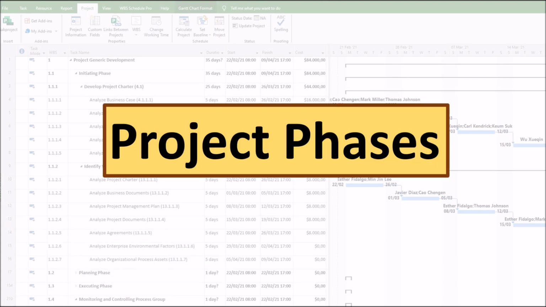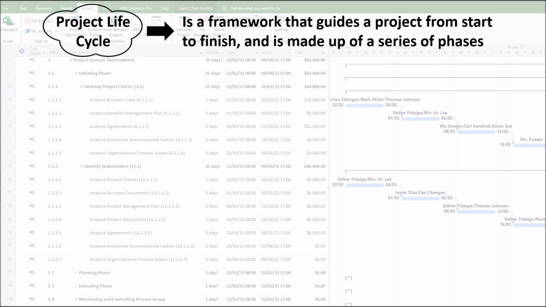To show the difference between project phases and processes, let's first talk about project phases. First, let's remember what the project lifecycle is. Project lifecycle is a framework that guides a project from start to finish and is made up of a series of phases.